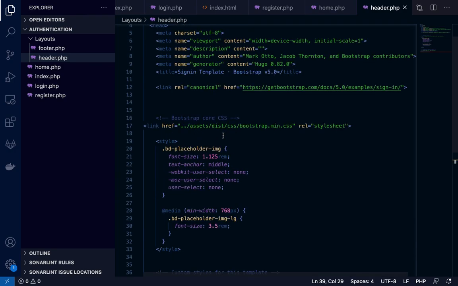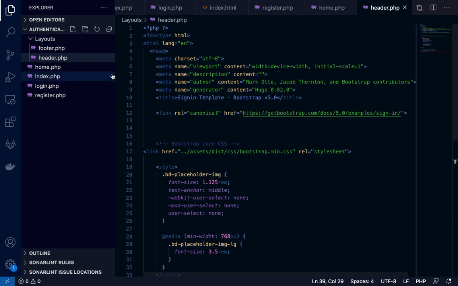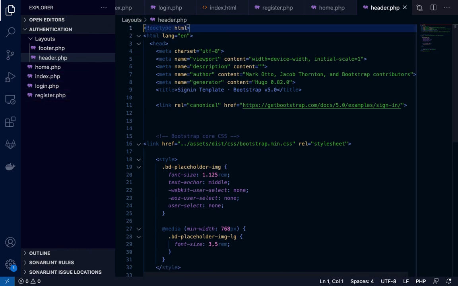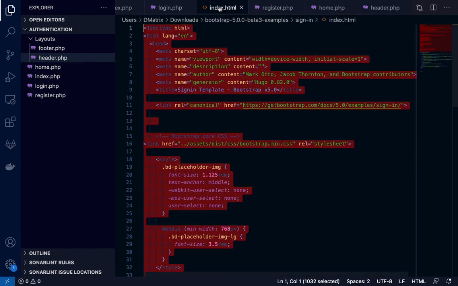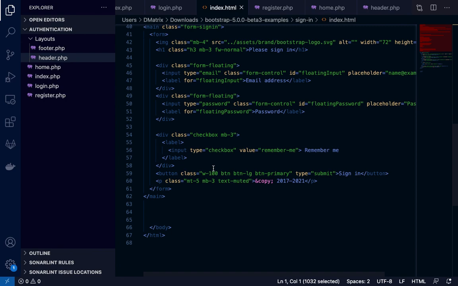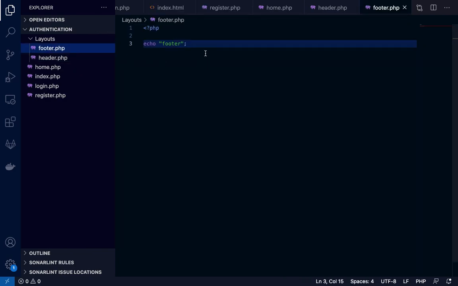Take this on here. Then remove this if it's needed. Then our footer, we don't have a footer, so we just copy this. Okay, this is our footer.